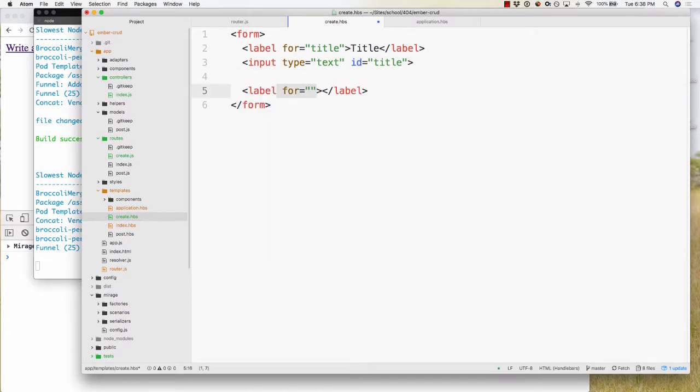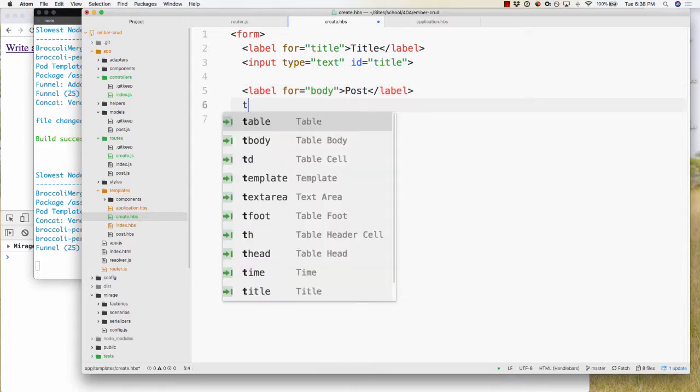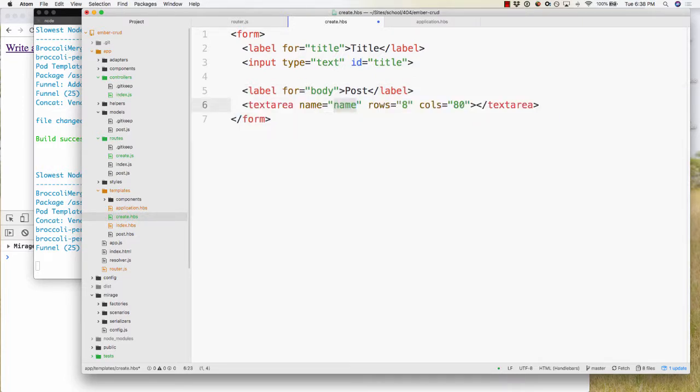And then we'll do the next one. We'll say label, and we'll call it body. As a label, I guess we'll just say post. And then instead of an input, we'll use a text area. So something like this should be fine. And at the bottom, we'll just have a submit button that says publish.